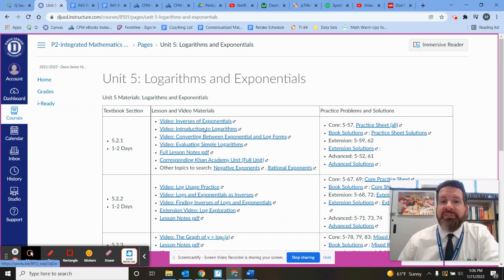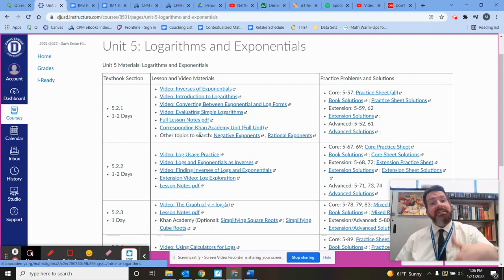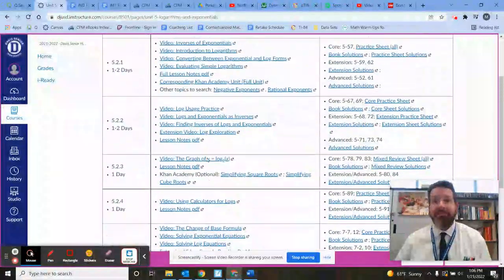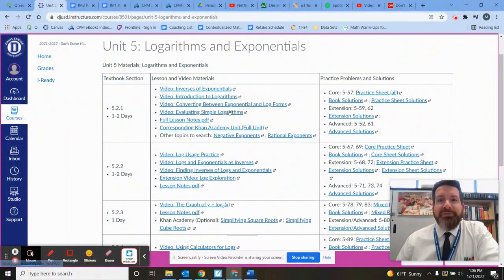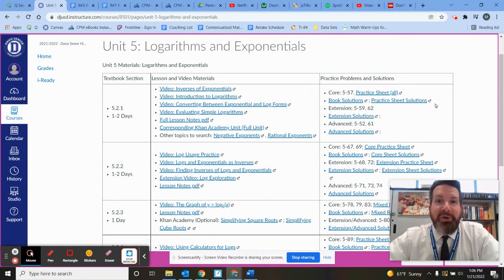There are recorded versions of lessons. We do still do some live lessons as well. There are PDFs of the notes. And after each section, your student simply continues on to the next section. In the middle, that's where your lesson materials are. Over here on the right-hand column, this is where you're going to see the practice. You and I might call this the homework.